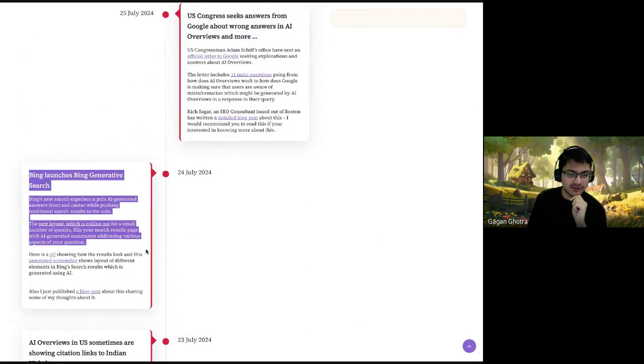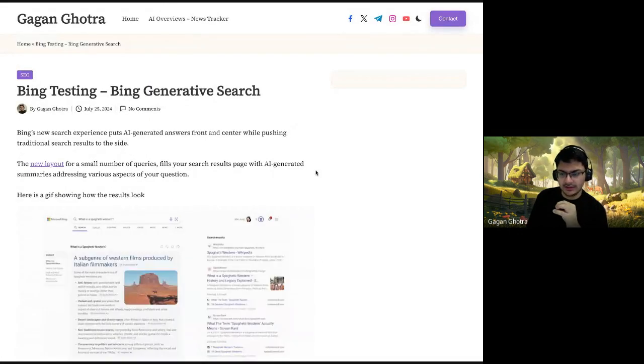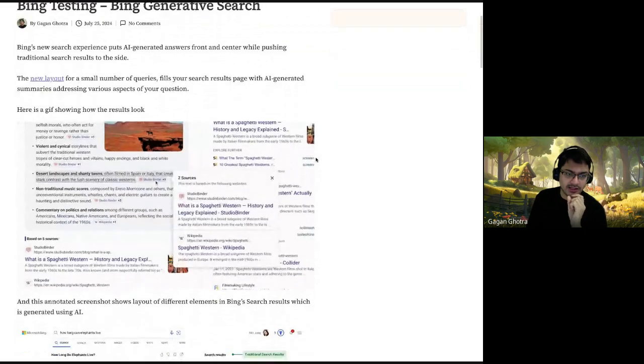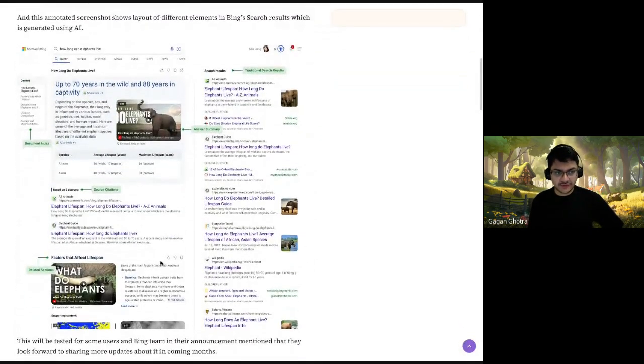So this might not be related exactly to AI overviews, but Bing also launched a Bing generative search kind of thing. Not launched, like they are just testing it out for some users. And I just wrote a blog post about it as well, covering a lot of stuff around what the UI is and how it's going to look. And to be honest with you, I noticed this example that was being shared.